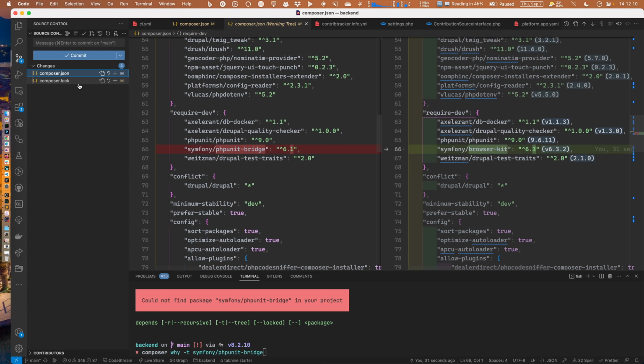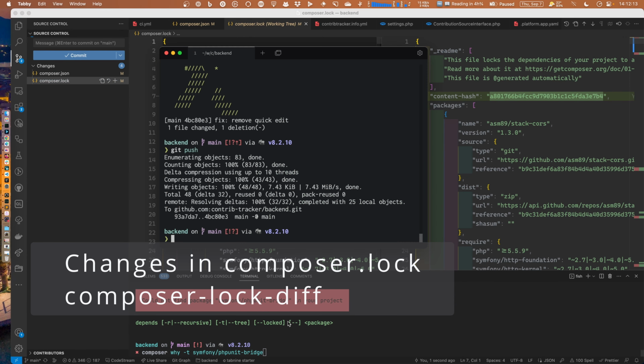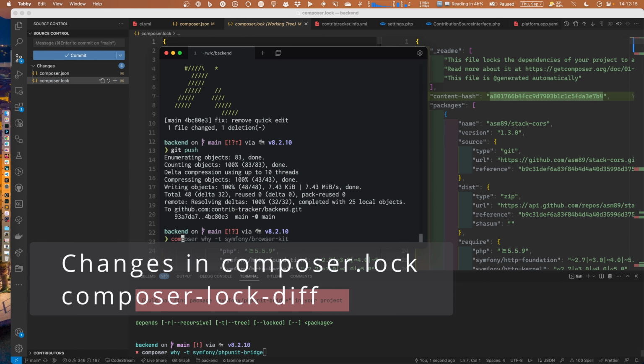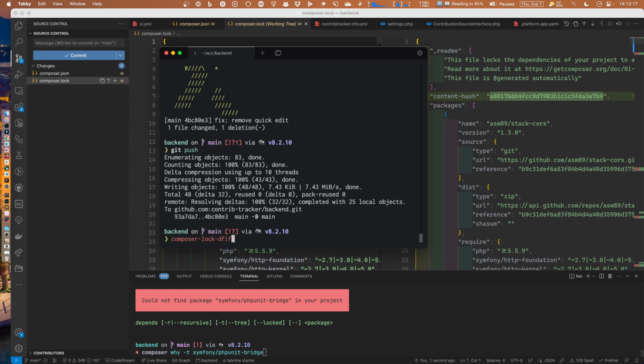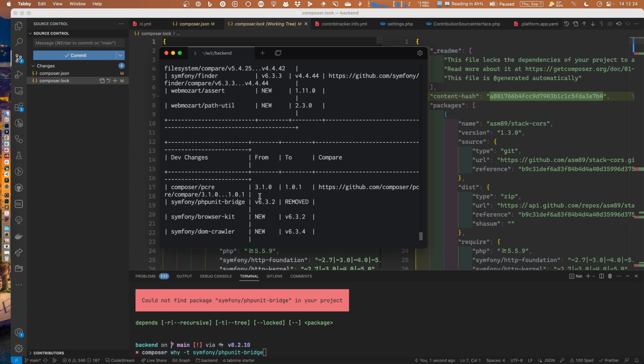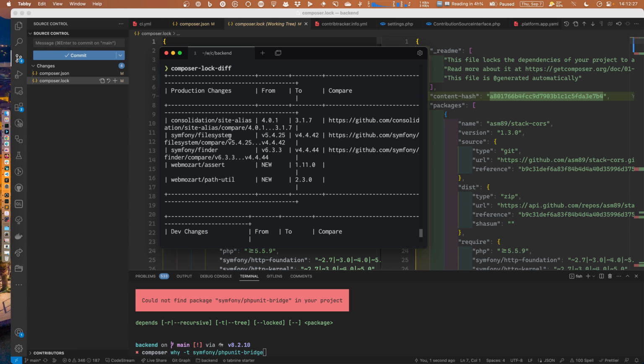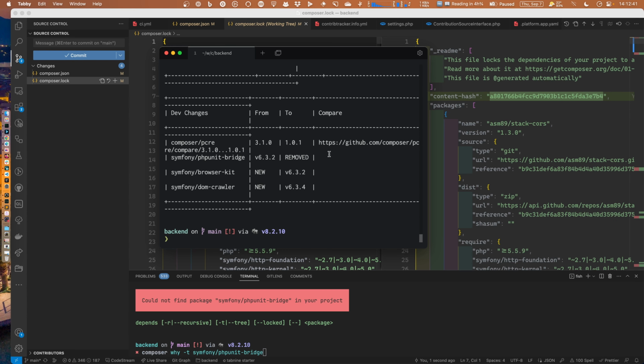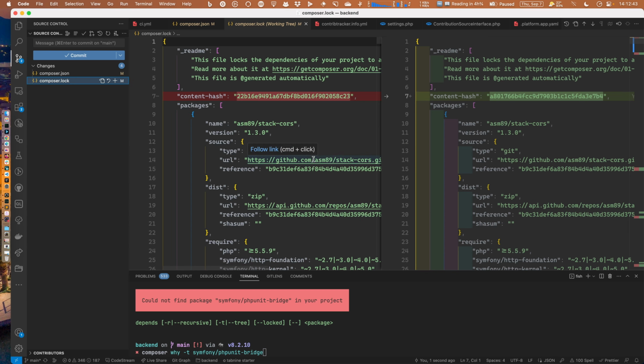Composer.lock changes. It's difficult to look at the diff, so I'm going to use another tool, composer.lock diff, to see what changes exist in Composer. So we are seeing that PHPUnit bridge was removed. We know that. BrowserKit was added. We don't care about that right now. What else? Filesystem was downgraded to 4.4. Finder was also downgraded, and site alias was downgraded. I think all of this happened because of adding core dev.